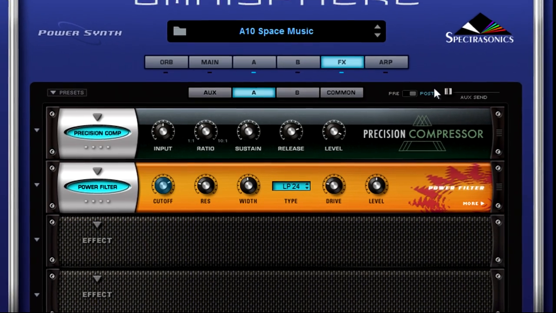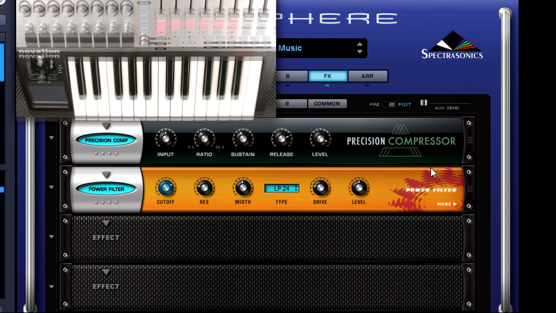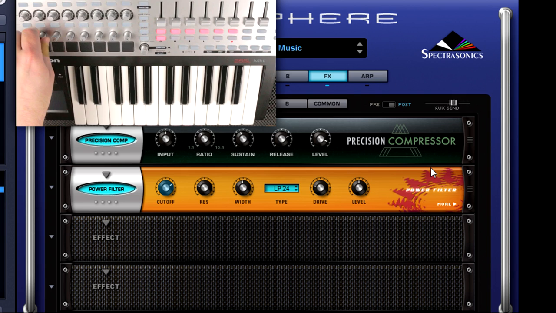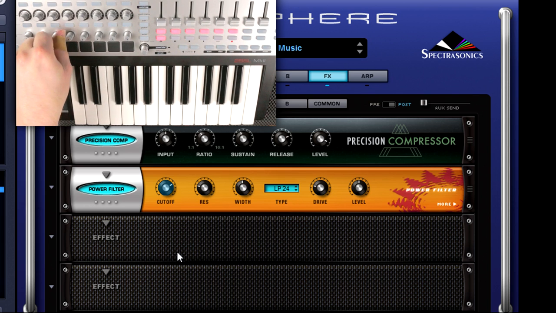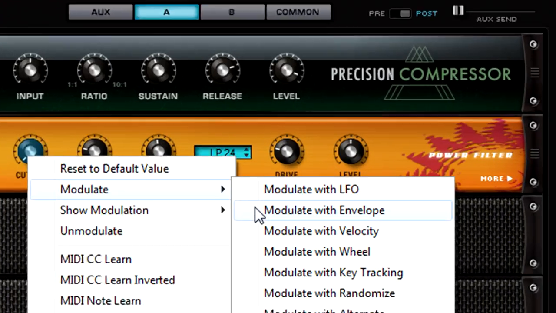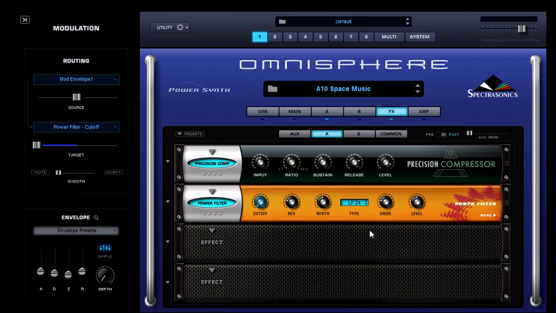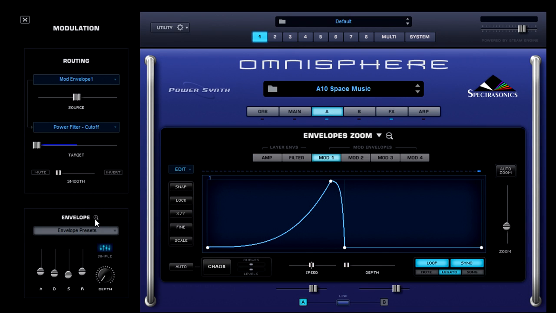At this point, let's learn two more MIDI controller knobs, one to the aux send, and the other to the power filter's cutoff knob. I'm also going to assign an envelope to this knob so that we can add movement to the sound. Let's just give it a simple spike and have it pulse in 16th note beats.